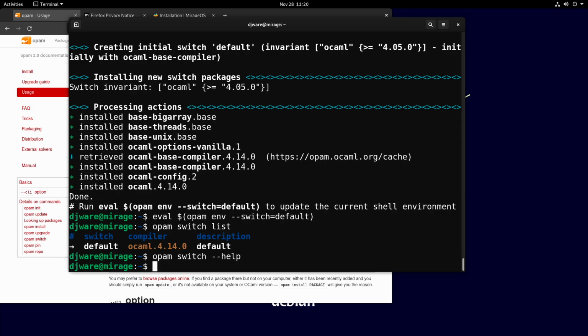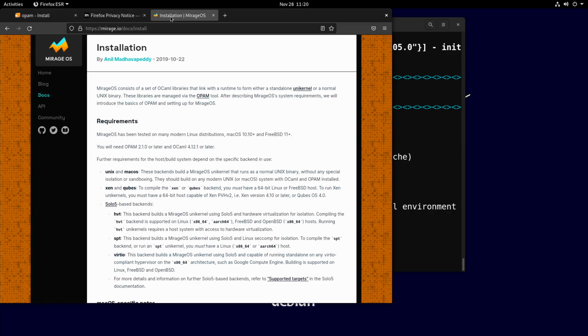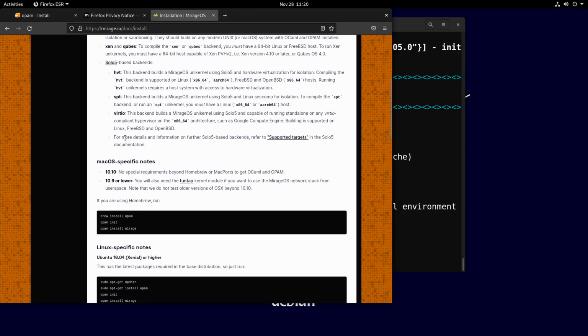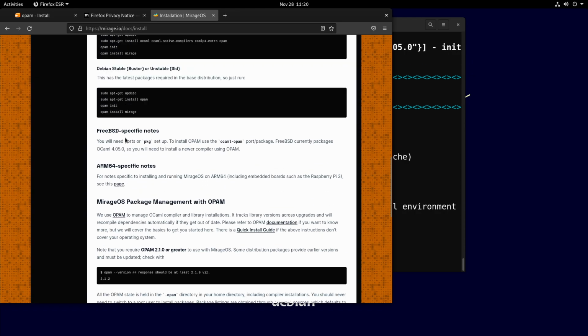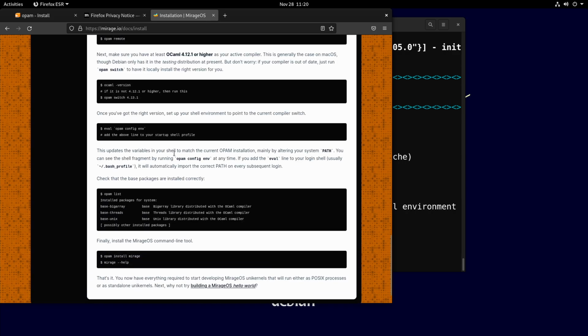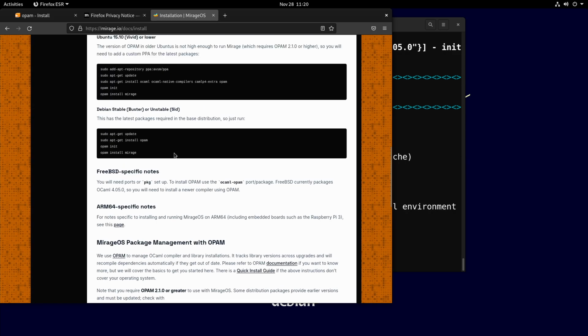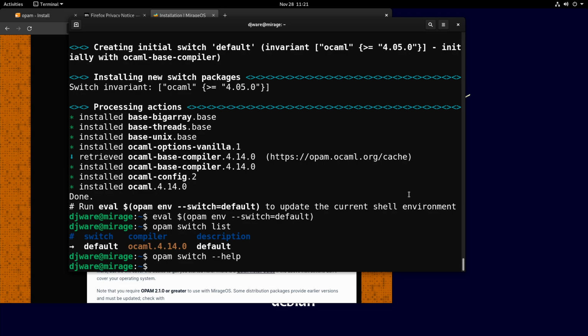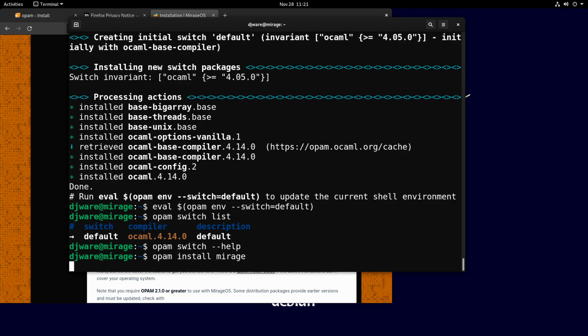So anyway, the next step that we want to do here is go back to our installation instructions and look for Debian. Now there's the ARM stuff here. Probably went by it. There it is. So the next thing we want to do here is install Mirage. So we'll go ahead and do that. This will also take a while.